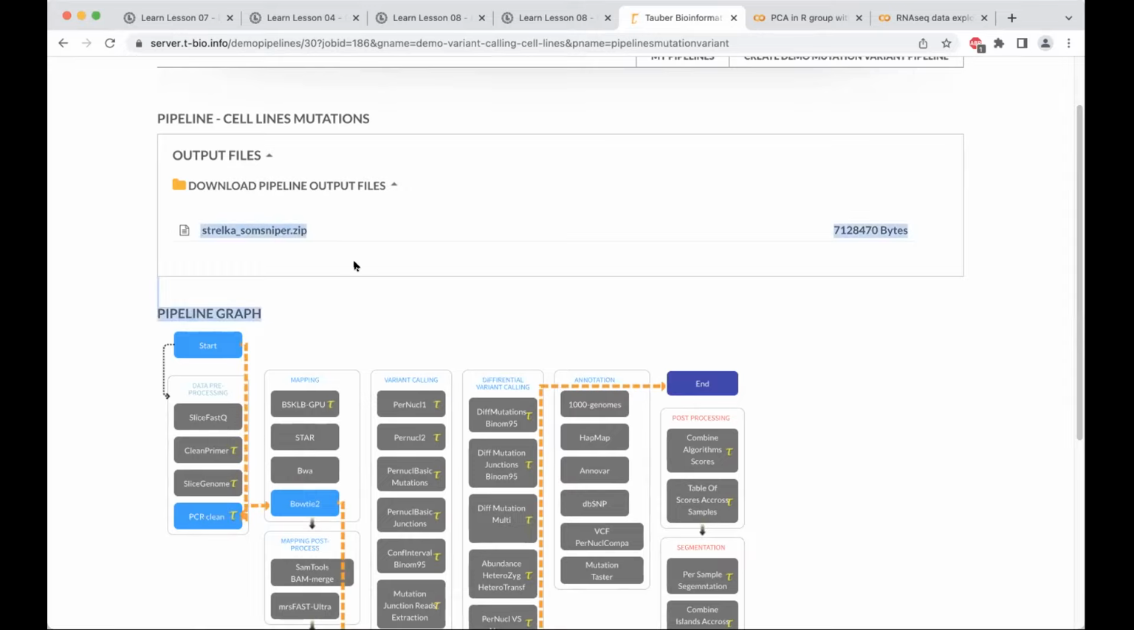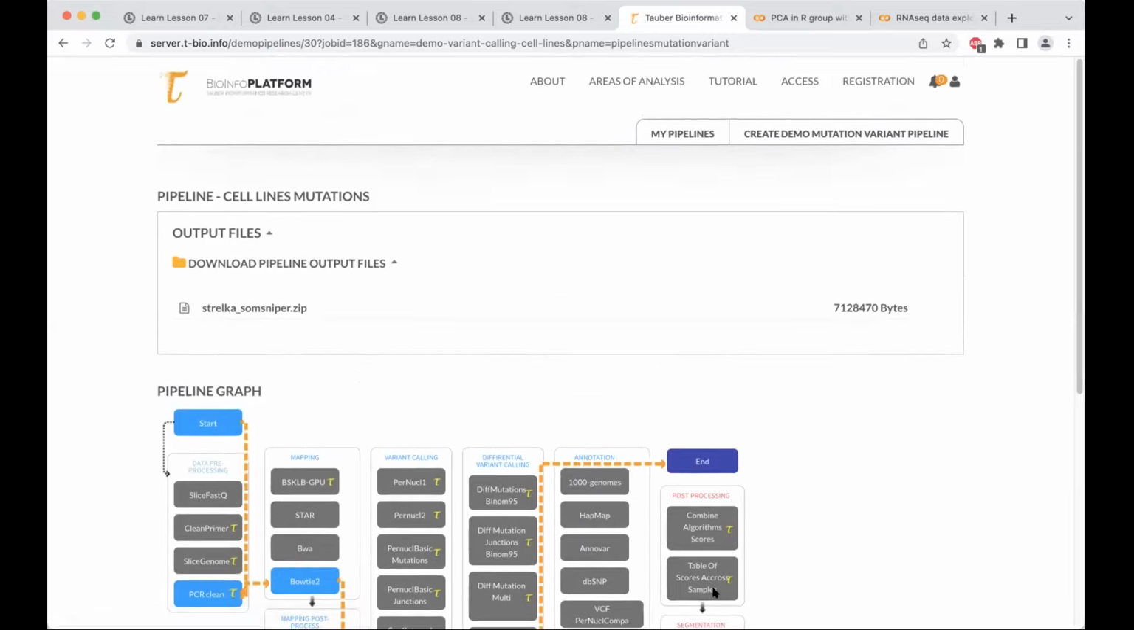So this is how you can perform a genomics analysis and then download the variant calling file. Since this file is too big for the current session to complete the download, let's move on to the PowerPoint presentation.